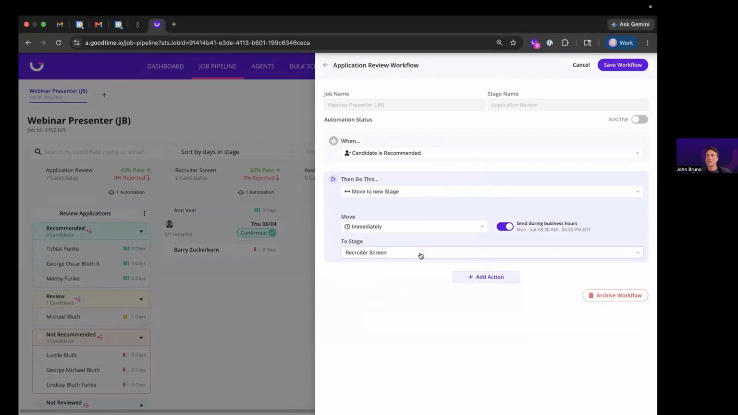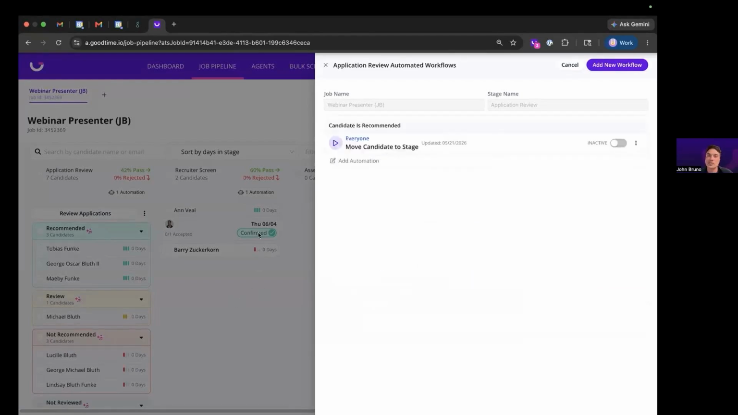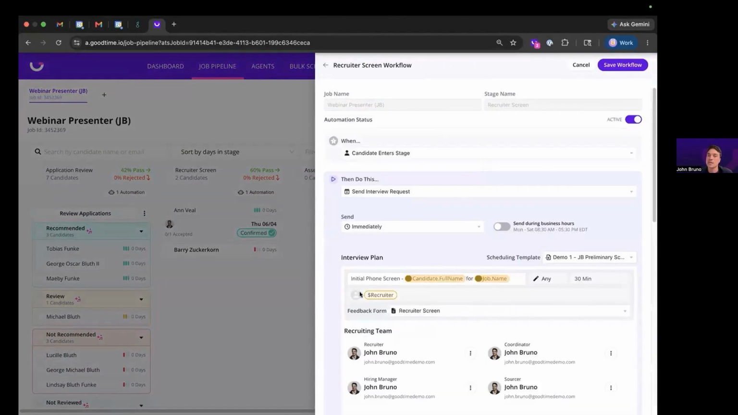So in this imaginary workflow, Cori could recommend a candidate, slide them over to our recruiter screen stage, and then send out a recruiter screen request. So take that recruiter's availability from that job, in this case, Greenhouse, and automatically send that recruiter's availability out to the candidate. And then once the candidate chooses their slots, automatically book it. And we'll actually see that live here in just a second.